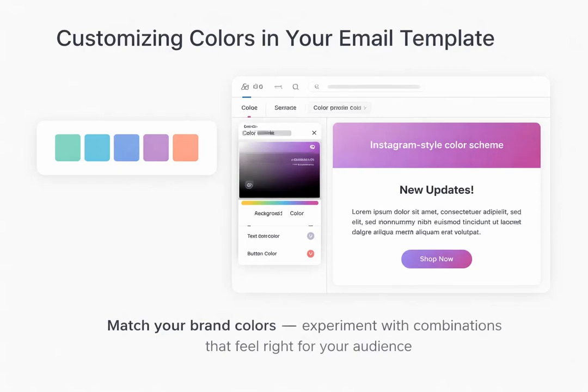Once your content and structure are in place, you can customize the colors. The instructor encourages experimenting with color combinations that match your brand identity. He uses Instagram as an example. Their color scheme is recognizable and consistent. In the editor, you can change the background color, text color, button colors, and more. You can also adjust padding and spacing to control how much breathing room each section has. Take your time with this. Visual consistency builds trust with your audience.